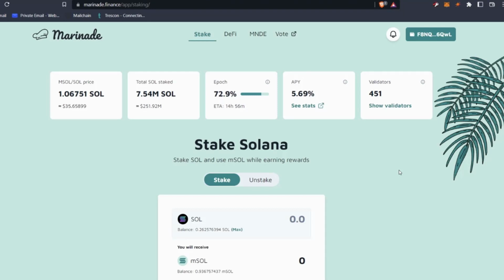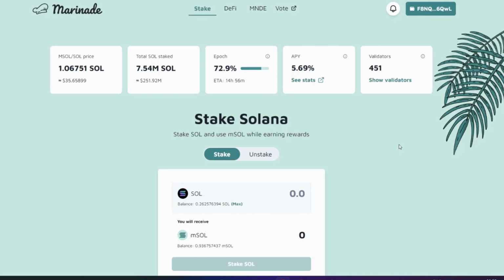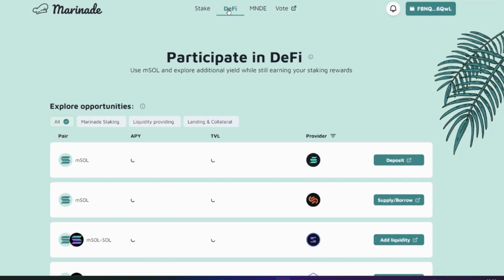Now we can see in here that we can stake Solana. This is staking Solana like we did directly from our Solflare wallet. But we can go into Marinade Finance and we can stake directly in here. So in here, you would enter the amount of Sol that you have, press stake Sol, and you will receive the MSOL. What we want to look at in this video is the DeFi options.